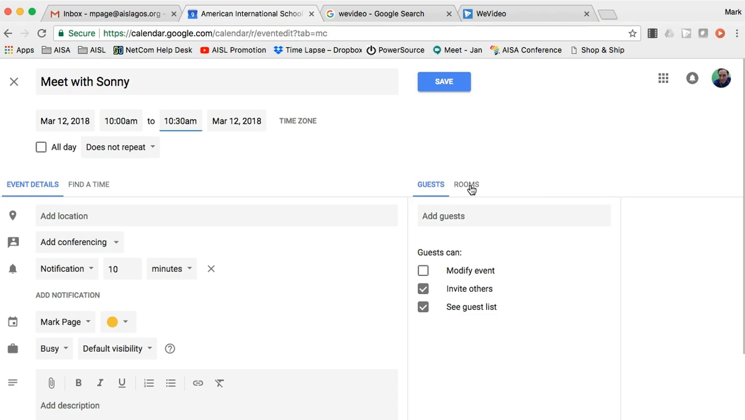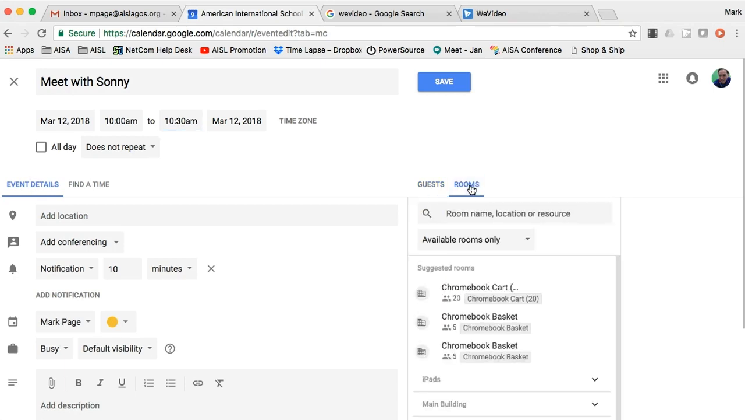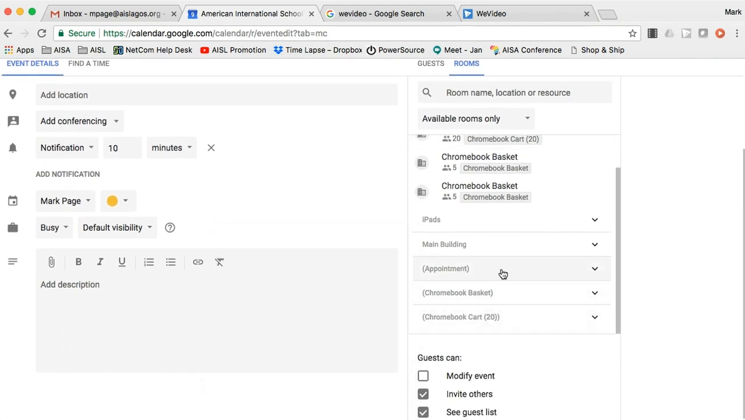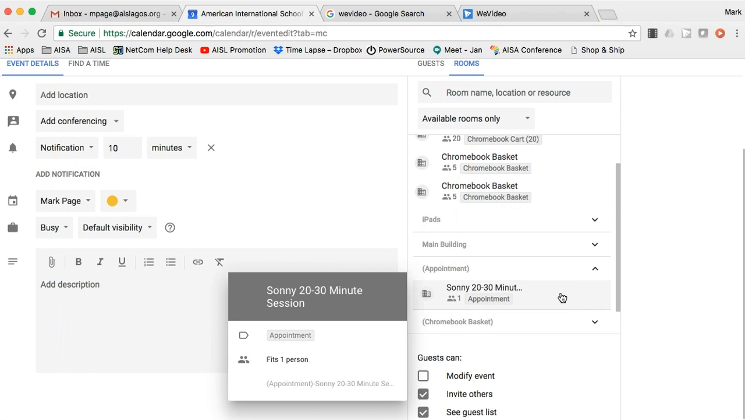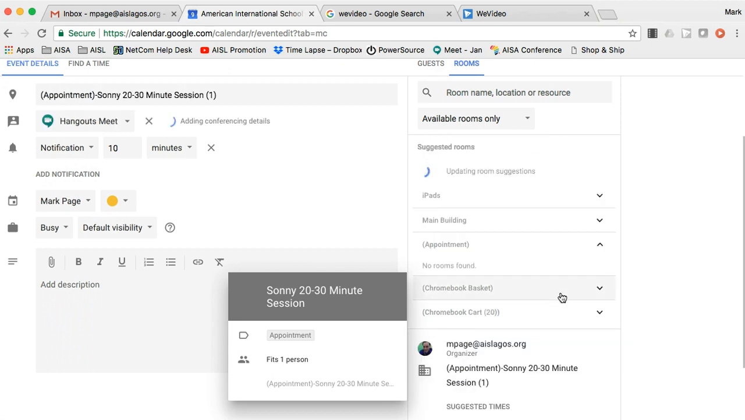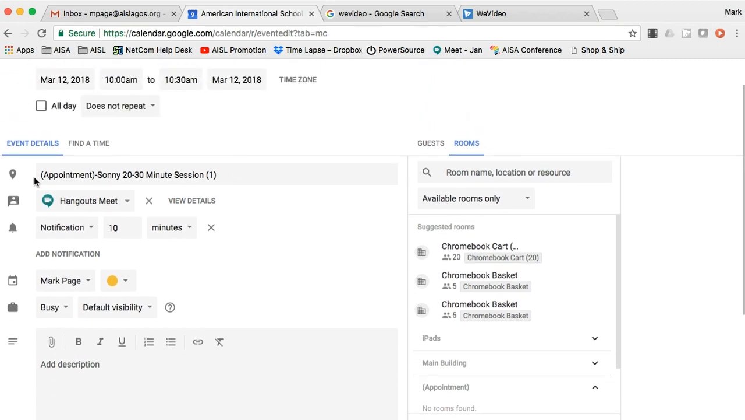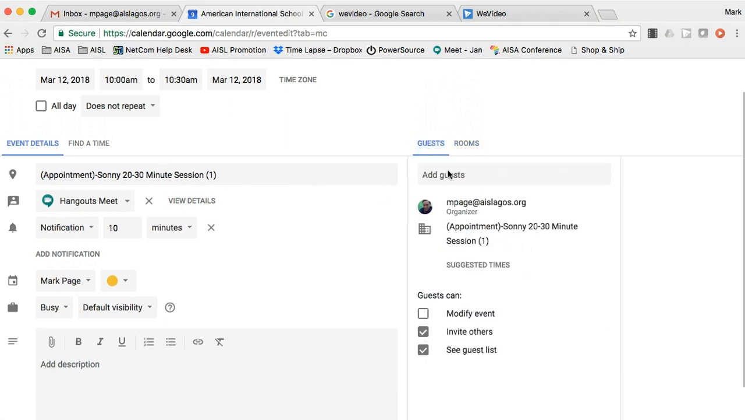Then I'm going to go to the right-hand side where it says Rooms and click on that. I'm going to scroll down to where it says Appointments. If I click on Appointments, you'll notice Sunny is actually here. So I click on it, and now I have booked him. You'll notice up here in the location marker, or the resource marker, he is already there. So it's ready to go. I don't need to add any guests or other resources, though you could if you want.